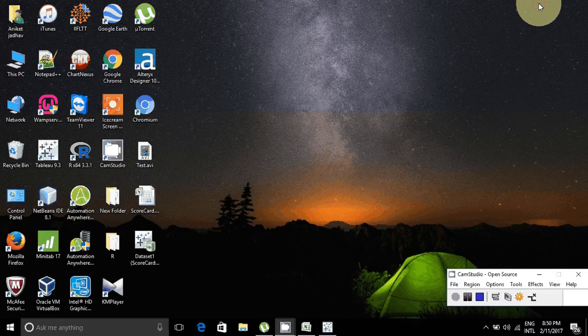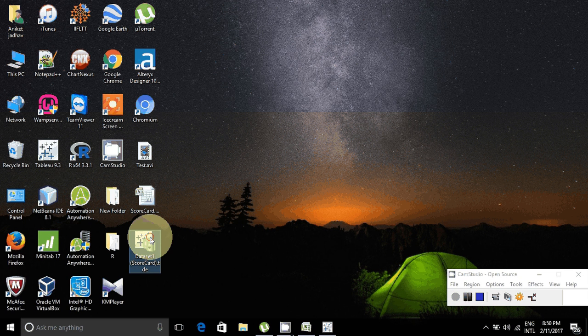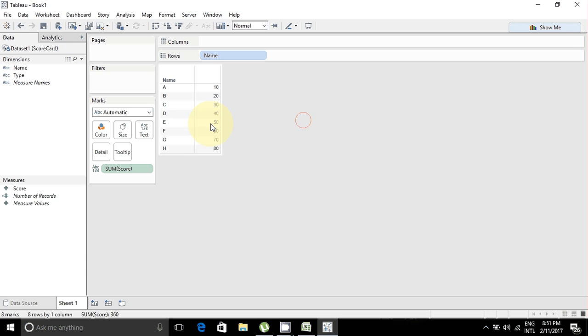I'll go to my desktop and show you how the extract file looks. We have our extract file ready on the desktop. The file type is mentioned as Tableau extract file. So your Tableau dashboard is now connected to this file and not to the Excel file. Let's go back to Tableau, and this is what your view looks like.